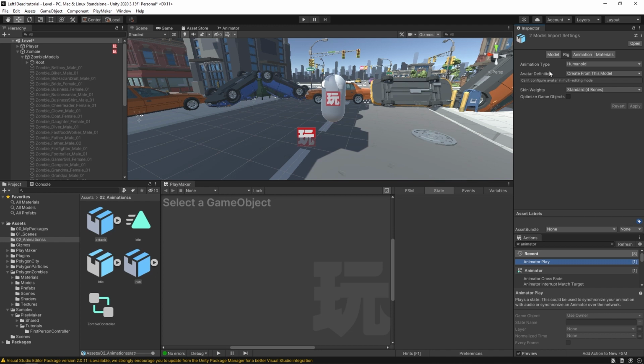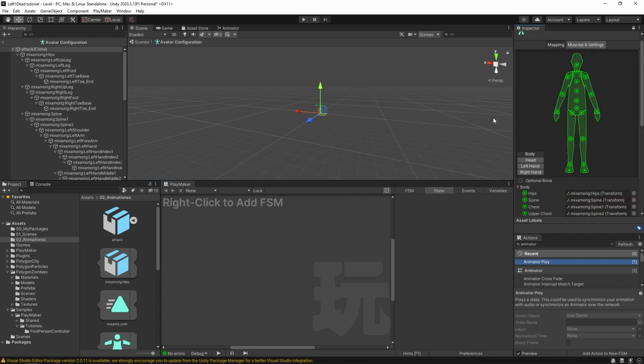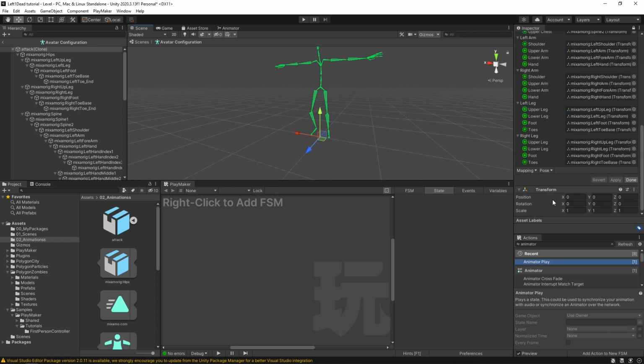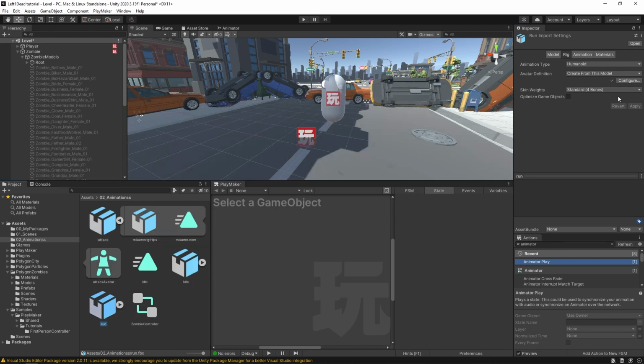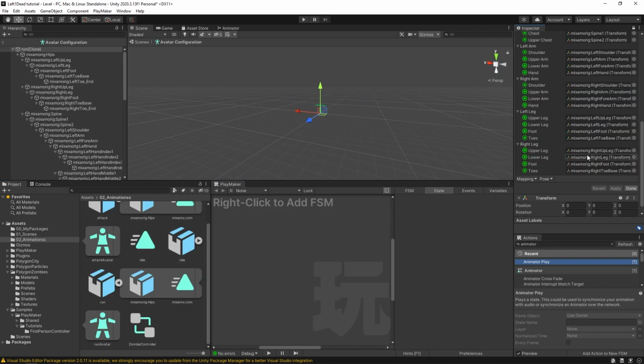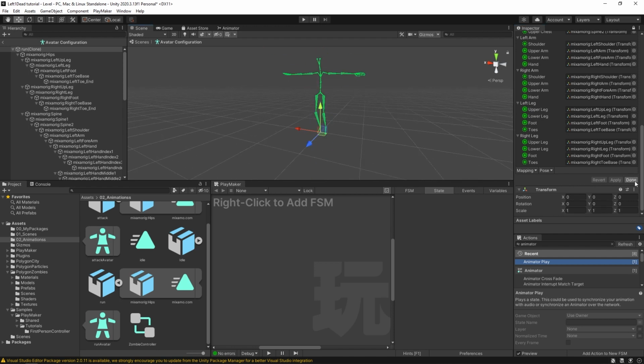And you can't do this next part in batches, so I'm just going to select the attack first. I'm going to hit configure. And all of that looks good to me. I'm going to hit done. And the run, same thing, hitting configure. All of it looks good. I'm going to hit done.